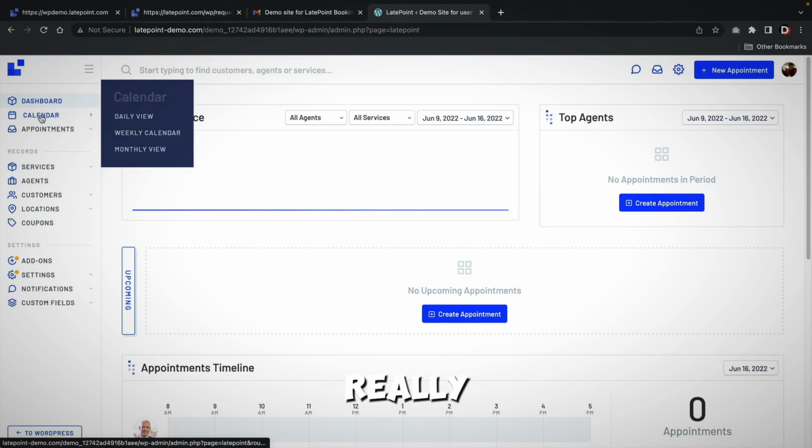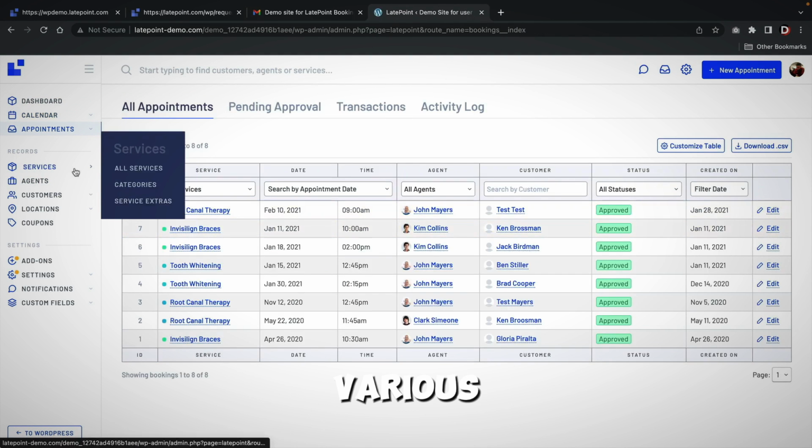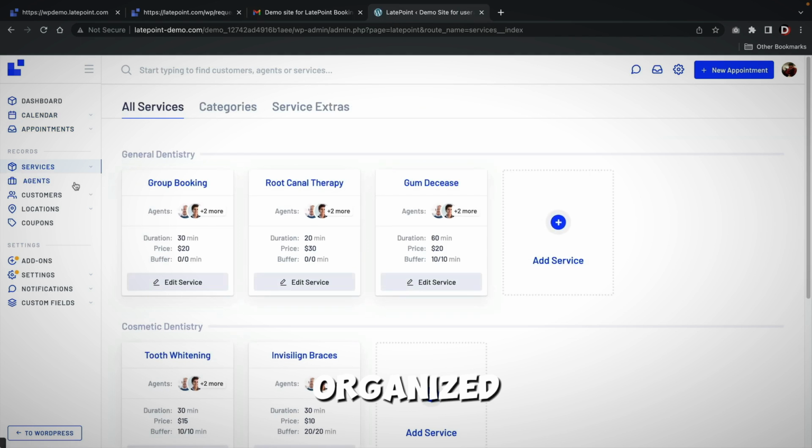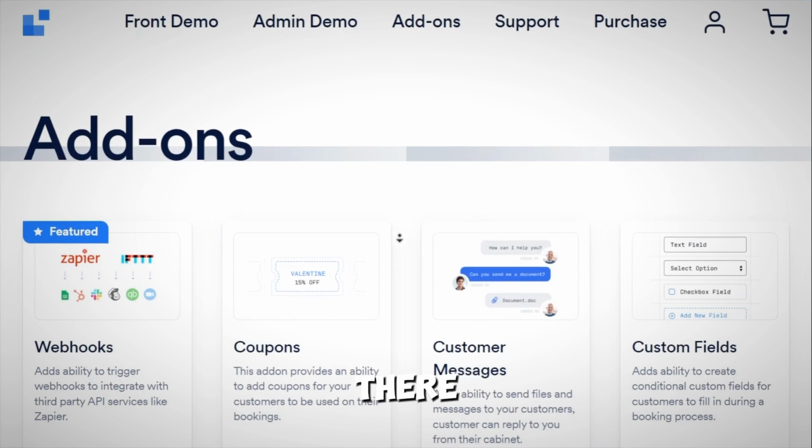Latepoint also does have a really nice dashboard where you can see a list of your appointments, services, agents, and other various settings. I like how this is neatly organized for you and your staff. I really do like the dashboard for this plugin. However, there is one drawback.